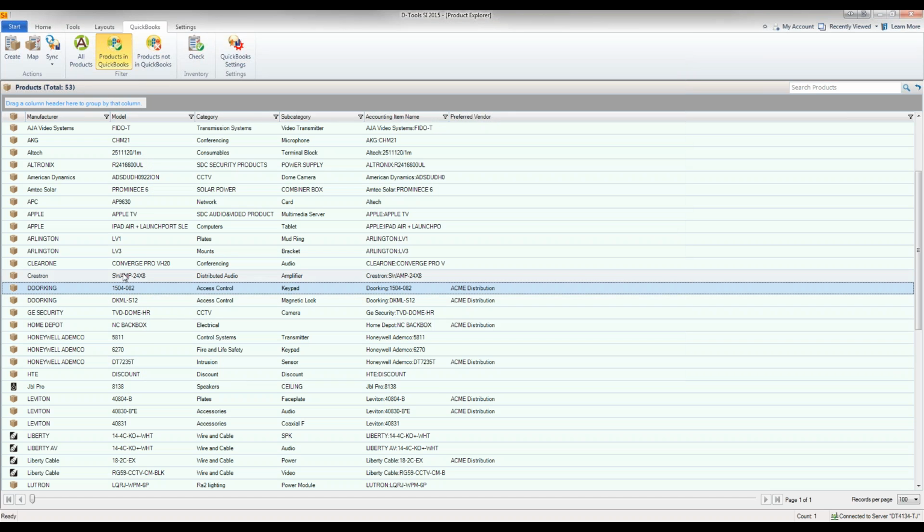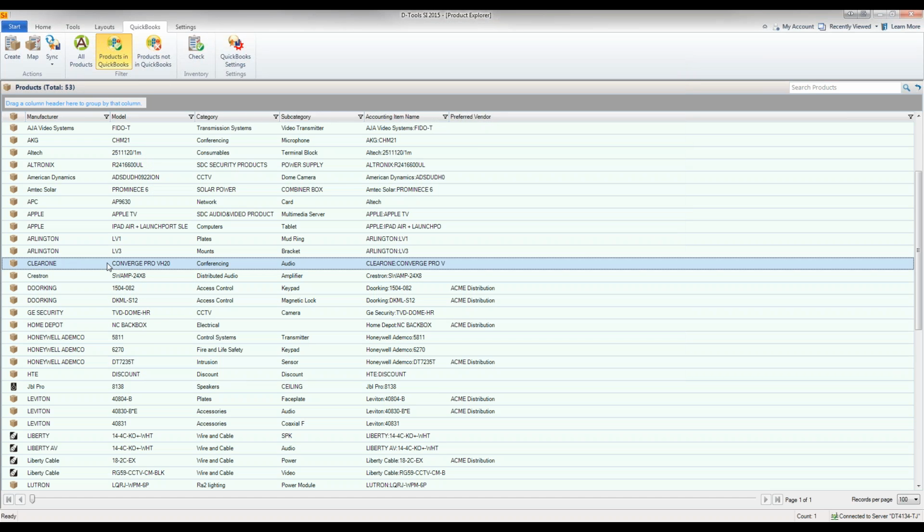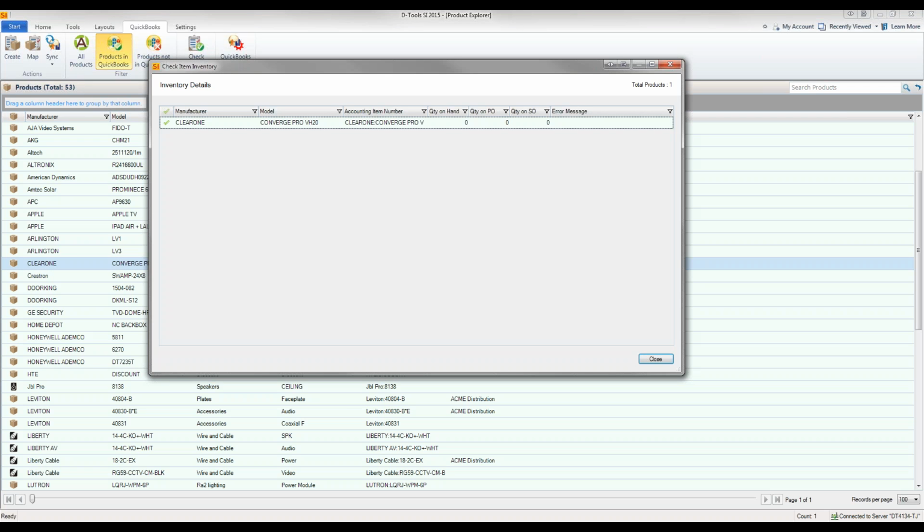Let's see. I'm not picking anything that has, all right, there's one. All right, so if you choose an item that doesn't have an inventory item type, you're going to see that message. However, for all of your inventory items, you're going to see a check mark, manufacturer, model, and of course the on hand that we discussed. And you can do this for multiple products at a time.